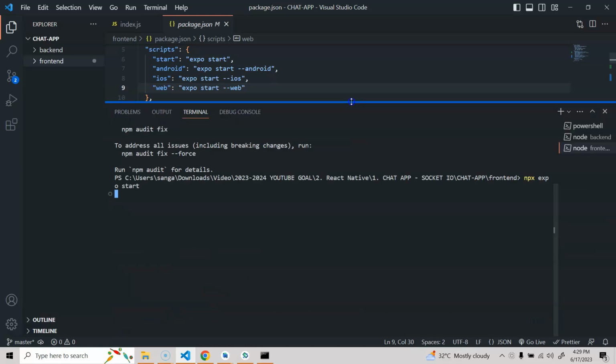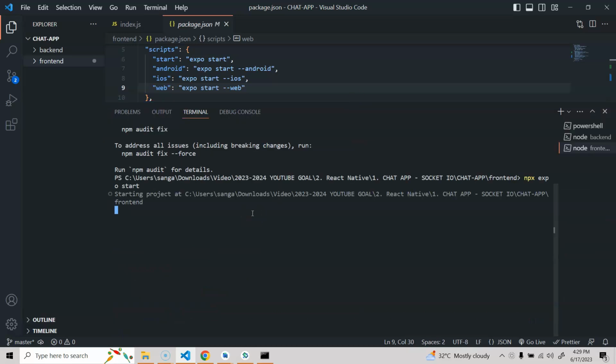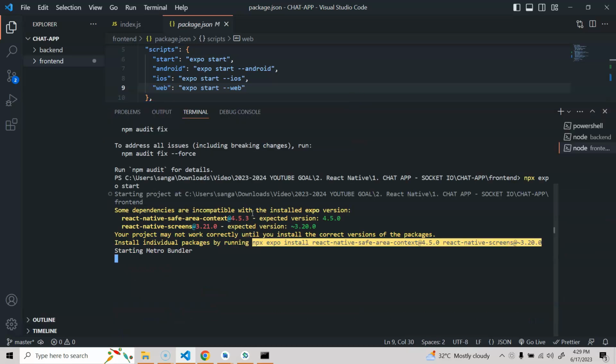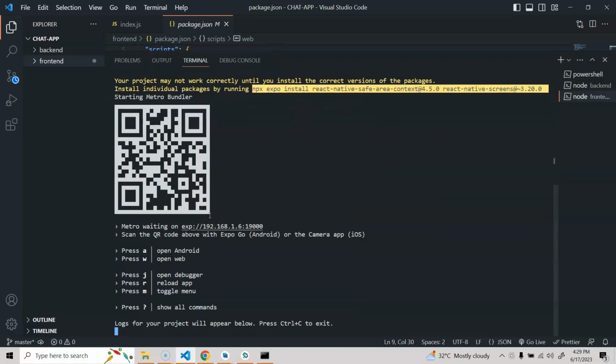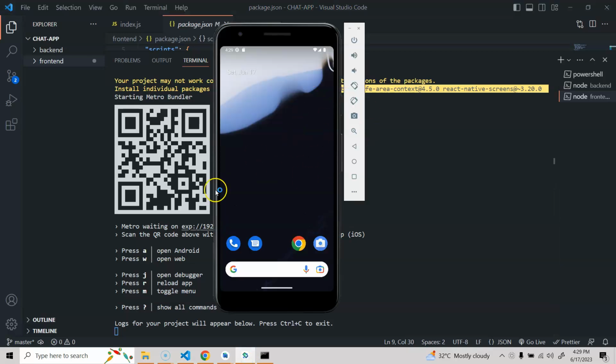Now this will start this particular app. And now here I'll show you one very important point, that you will get so many options. You see that here, if you press A, it will open in Android. Now because we are already using this Android emulator here, for this one you have to type A. If you want to use in web, you have to press W.